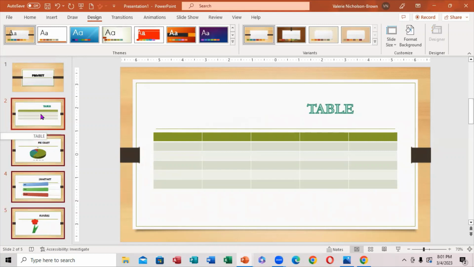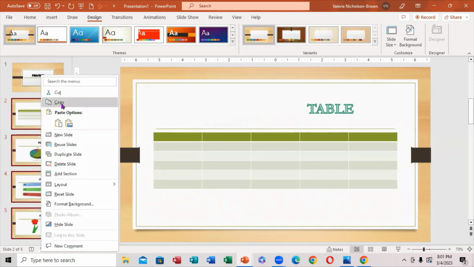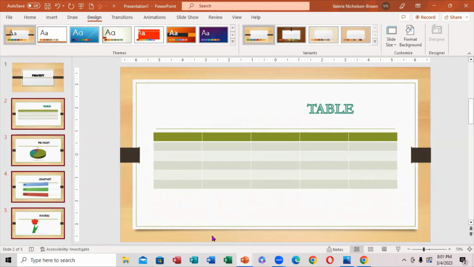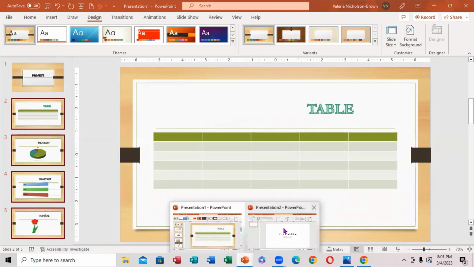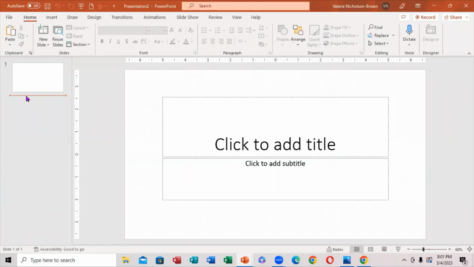So we're going to put the cursor on it and right click. You're going to click on the word copy. Then you're going to bring up the next slide that you want to paste them on. So you're going to come right here, click underneath it, and right click.